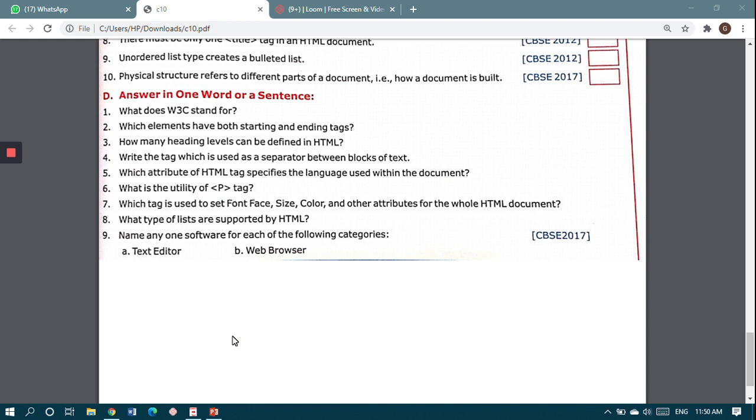Sorry, eighth one. What types of lists are supported by HTML? Well, you have ordered list, unordered list, and definition list. There are three being discussed here. Okay, we generally use ordered and unordered. Alright, you can now write ordered, unordered, and definition.